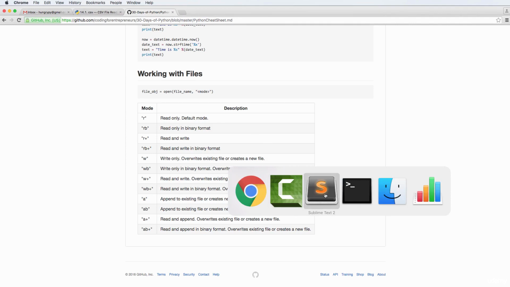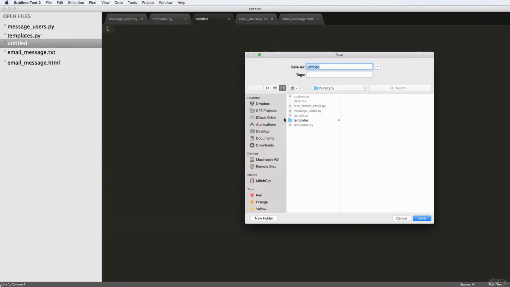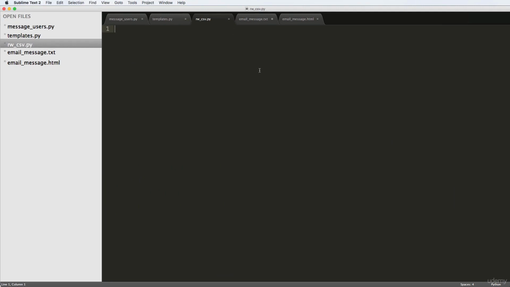So what I'm going to do now is open up Sublime Text. I'm going to create a new file in here, and I'm going to call this rwcsv.py. And of course, you're not going to have to replace it. But now we're going to actually write in some of these things and actually use them for copy and paste so we have a better understanding of how this all works. We did some tests with writing it, but now it's time to do some more.